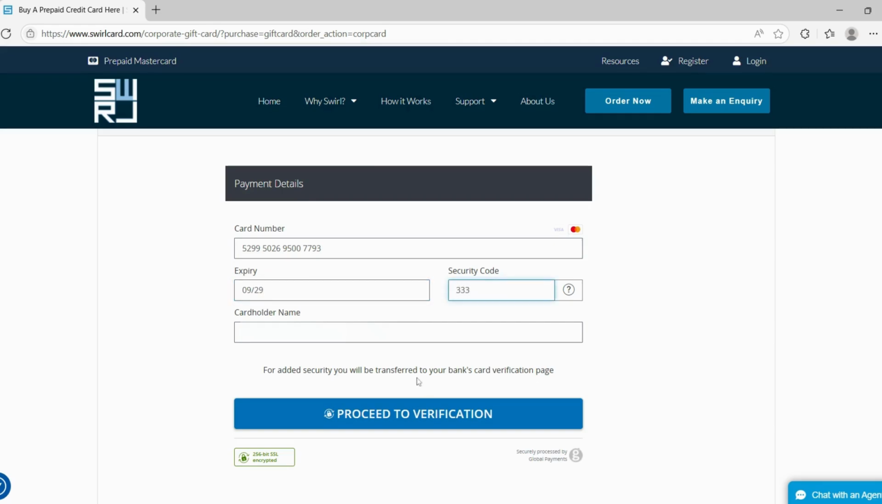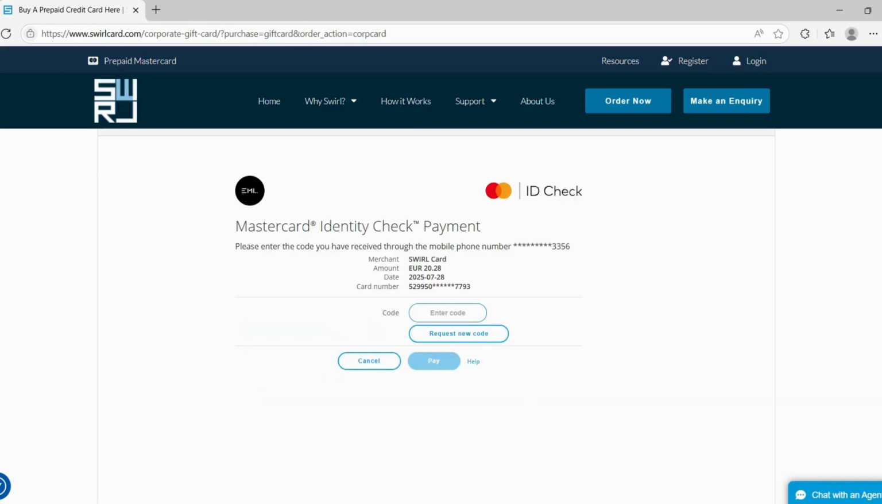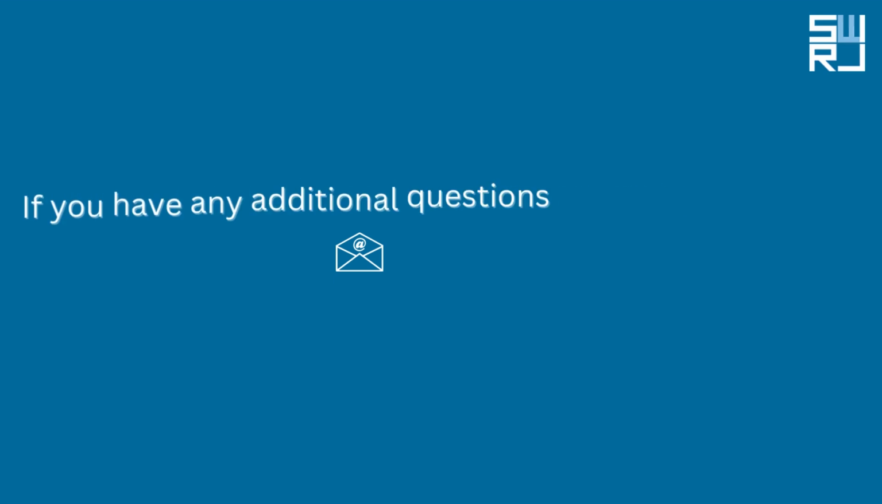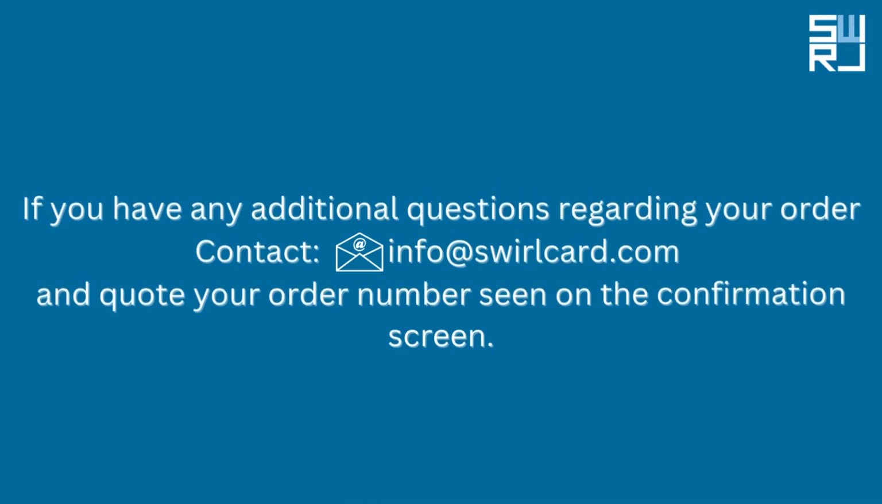Ensure the card used for payment is linked to your mobile number, as you'll receive a 6-digit SMS code for verification. Next, enter your verification code and click Pay to complete your order. A confirmation screen will appear to let you know everything went through successfully. Your invoice will be emailed to you as soon as your order is processed.